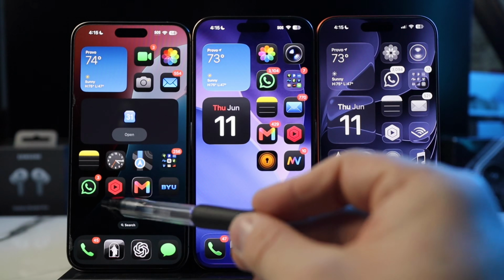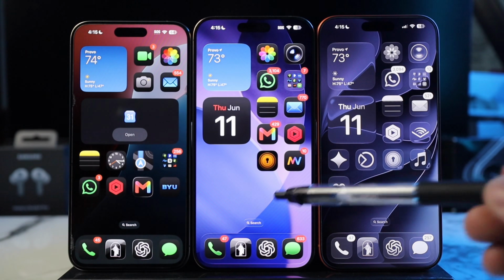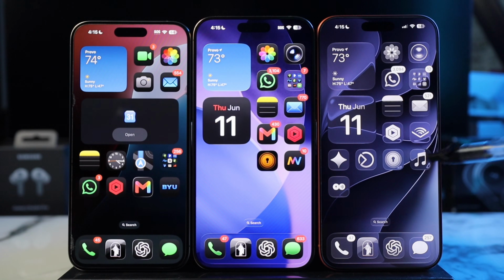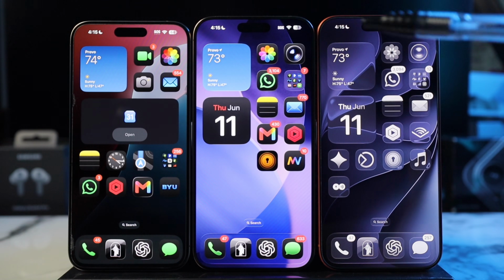I'd say iOS 18 to iOS 26 was a bigger update than 26 to 27, but 27 feels like it's perfecting iOS 26. But I think my favorite update by far is just the better Siri. This is the thing that seems the most useful to me. I hope that it keeps getting better and better.